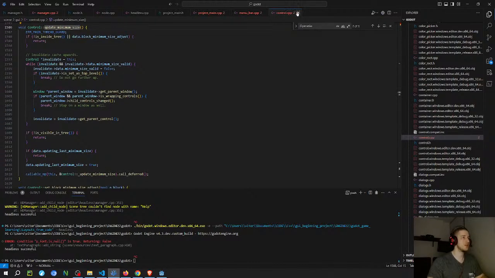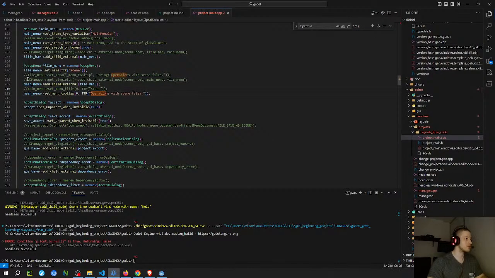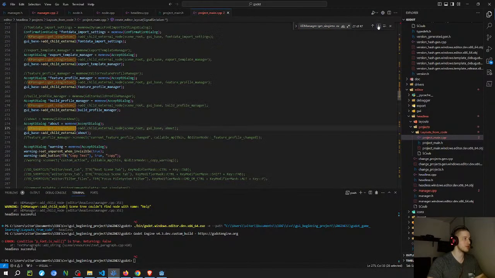So let me move the functionality there. I'm going to remove these things, then move to the layout folder. Then I'm going to think about this more.